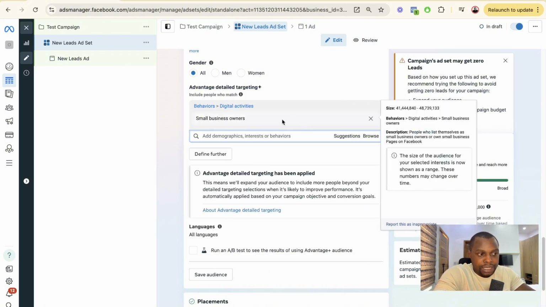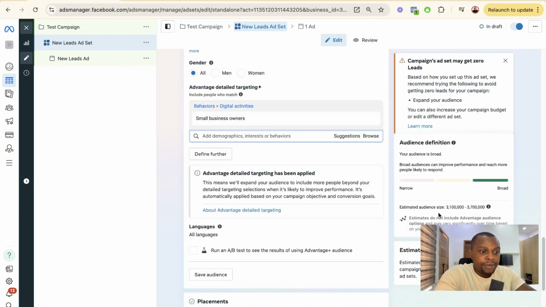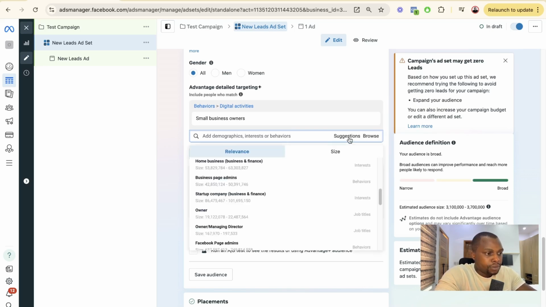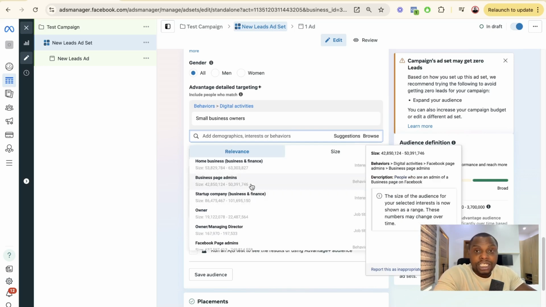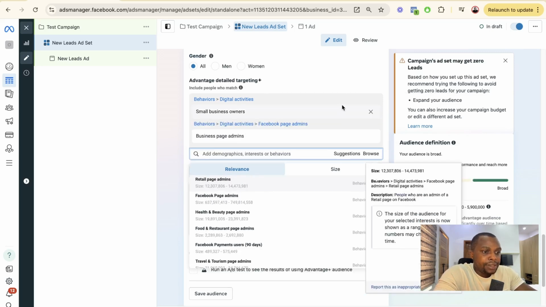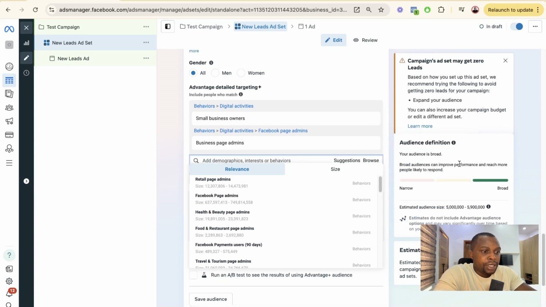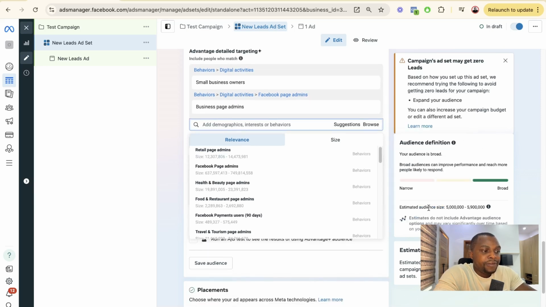So in this case, I'm going to choose small business owners, and we have about 3.1 million to 3.7 million people in the United States that match small business owners. But we want to make that audience a little bit bigger. So let's go to the suggestions and let's go to business page admin. If you're an admin of a Facebook page, this is likely some of your audience. So let's select that, and as you can see right here, that number has increased to 5 million.